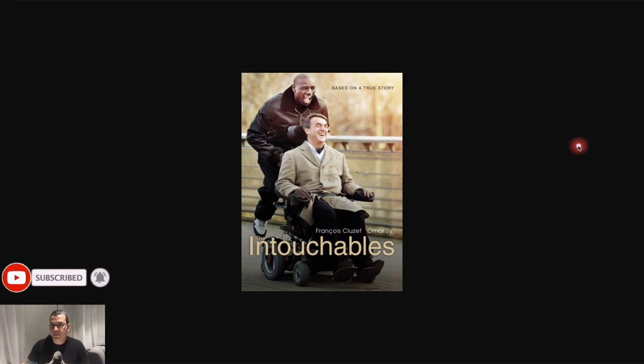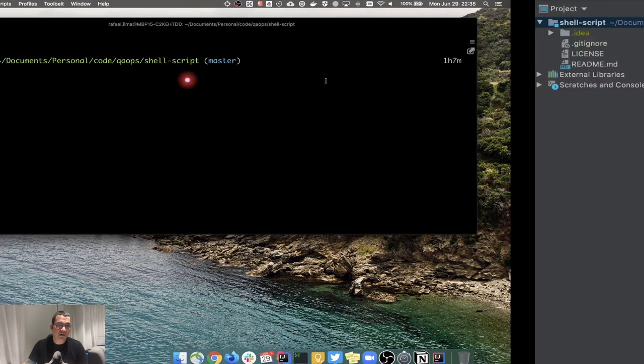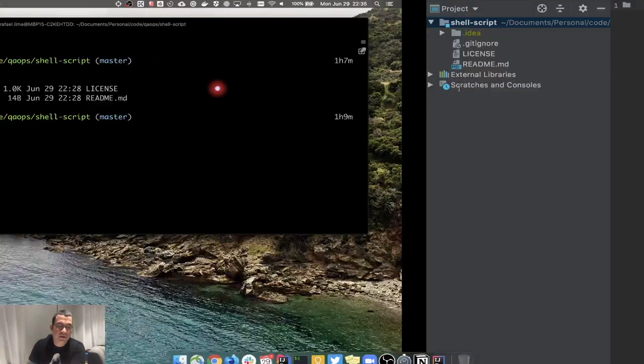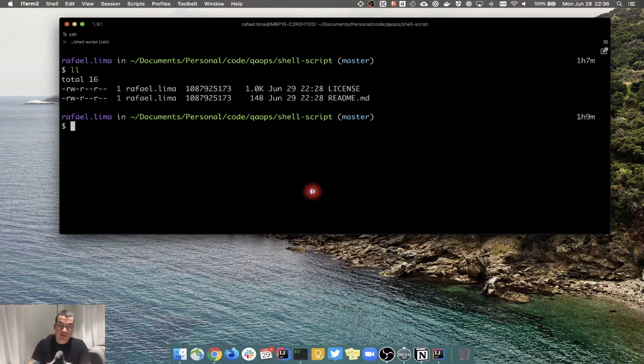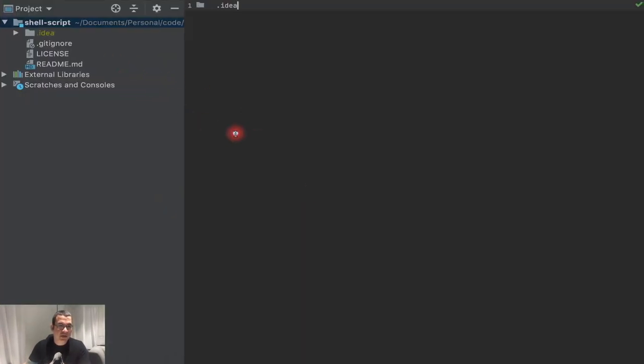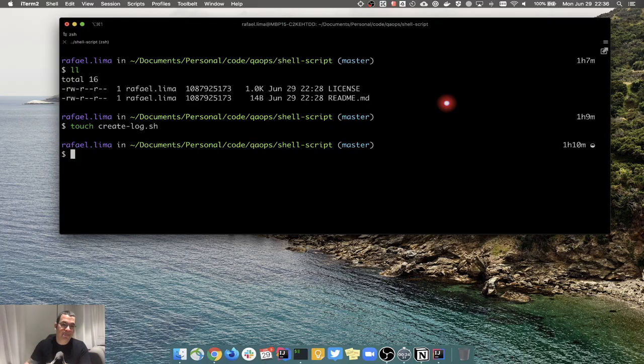And let's start. So I have here a repository that doesn't have anything. If I list, there isn't anything. This is a very clean repository, right? And what we're going to do is create a file, and we're going to be able to execute that file. I can create the file either through IntelliJ or through the command line. Since we are in the command line, I'm going to use touch, and I'm going to say the name of the file is create-log.sh, for shell script, right?